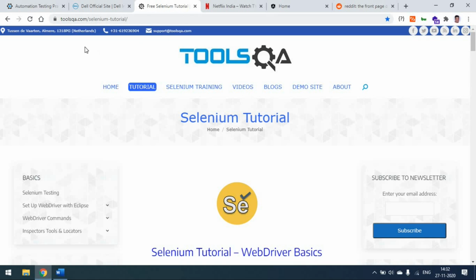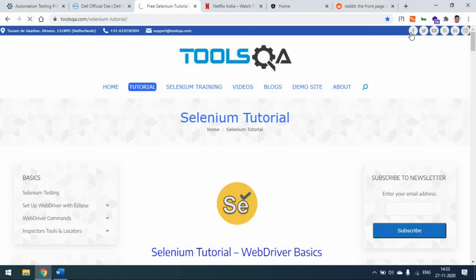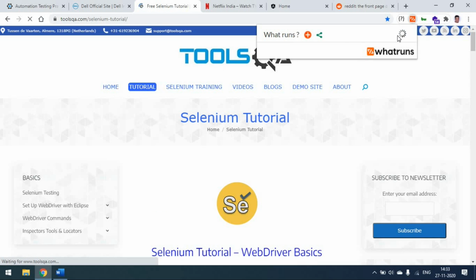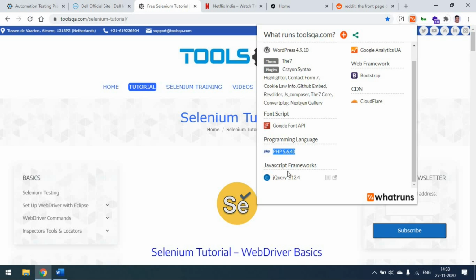Another website is ToolsQA, most of you know it. When you come to this, you can see what kind of languages are used to build the ToolsQA website. If it is taking some time, just refresh the screen, it will automatically load. It will take some time to read the technologies and the stacks. Now you can see they are using WordPress, and the programming language is PHP, right? And for the JavaScript front end framework they are using jQuery.